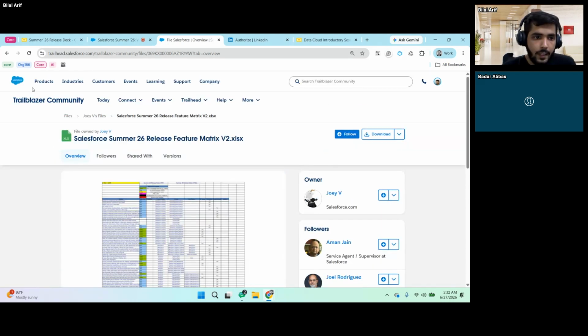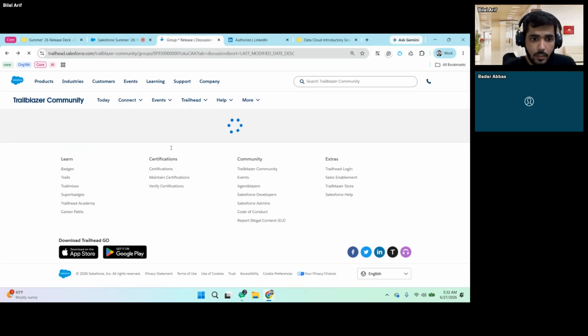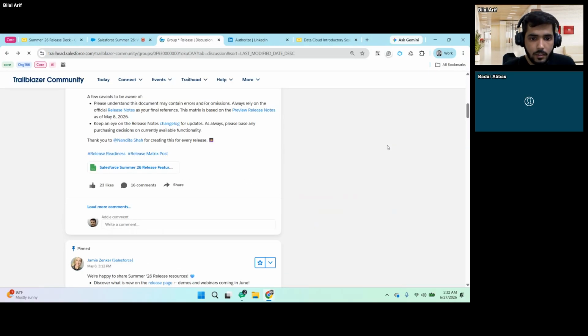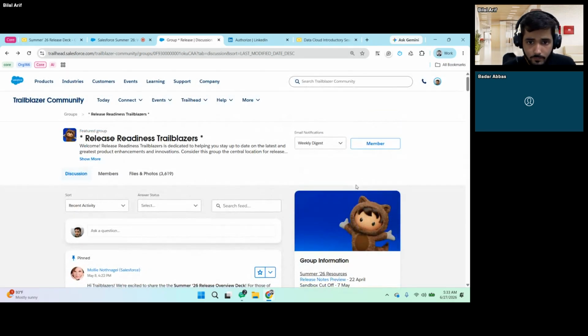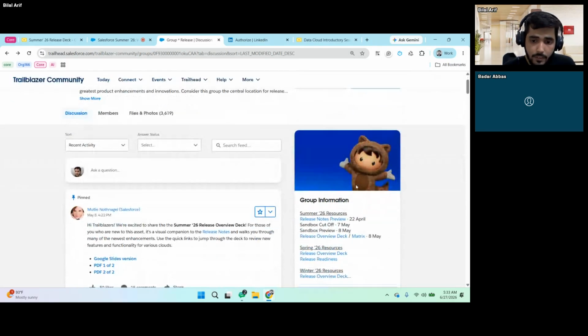And I would also recommend all the newbies who are not aware of this particular community group to become a member. So you stay updated as to when the next release comes in, when the sandbox is ready, when you can actually test it out, and when it's rolled out at the end in production environments.